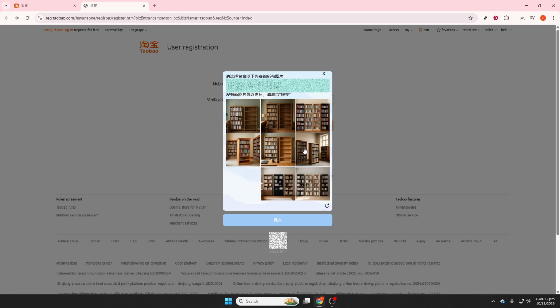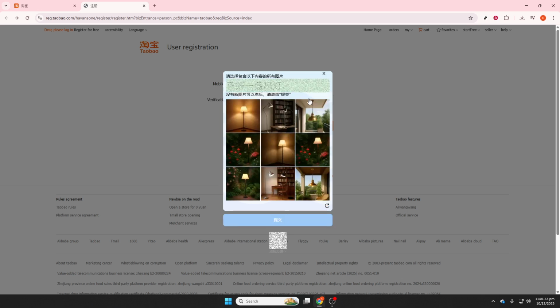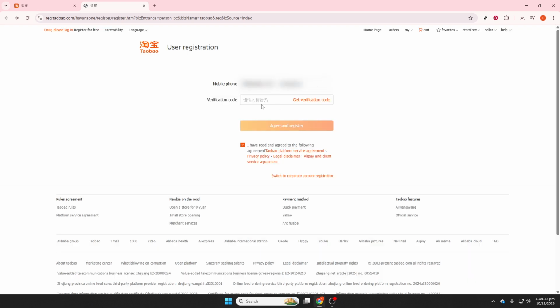A 6-digit verification code will be sent to your phone by SMS. Keep the browser page open, retrieve the code from your messages, and enter it promptly before it expires. If it doesn't arrive, wait a moment, ensure you have signal, and use the resend option only if needed.